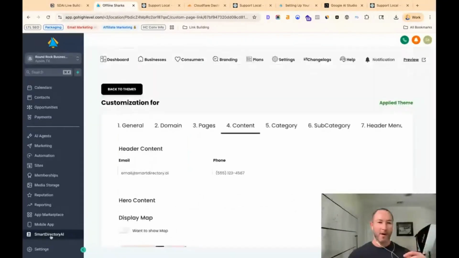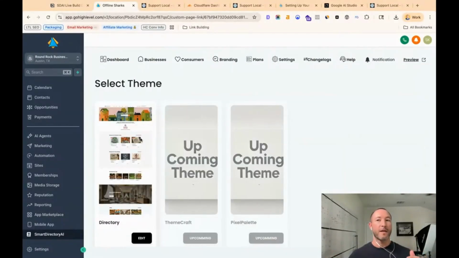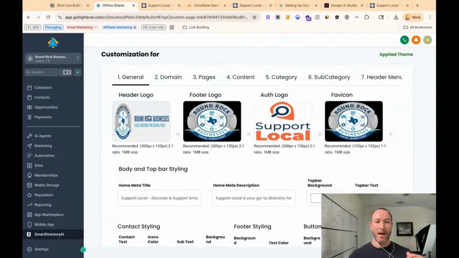And I'm at this Smart Directory AI tab. This is where I've already installed it, and it has all the business information that just comes with it. It's all dummy data. I installed it, installed the snapshot, and there are further instructions on how to do that. What I wanted to do is go to this branding section and make some edits to customize it to me. So right here, if I click edit, I've got a header logo, footer logo, auth logo, favicon. I've updated 3 of these.